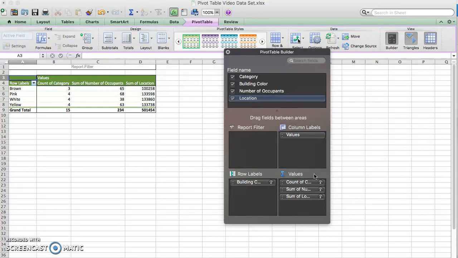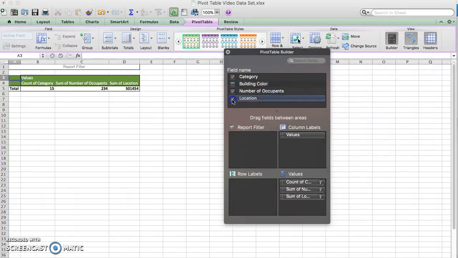So in this case, that would be category here, a number of occupants. So I'm going to go ahead and uncheck building color and location because those two we do not need. Now, as you can see, the only 2 highlighted are category, number of occupants, just like we want. So we want the row label to be category so we can look at each category separately. So here we have count of category.